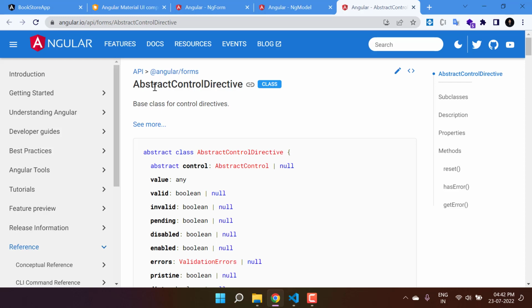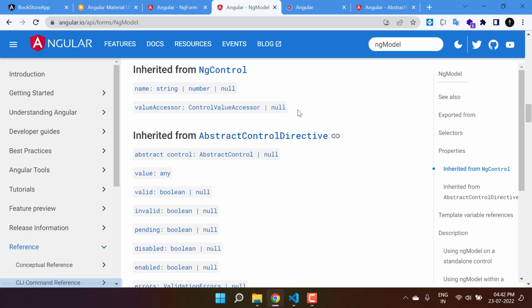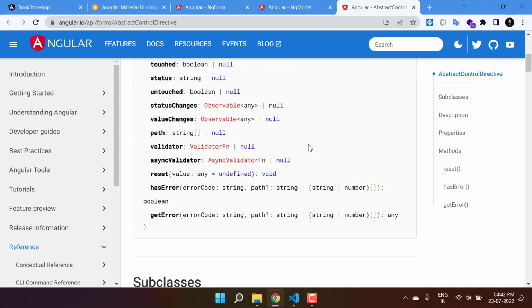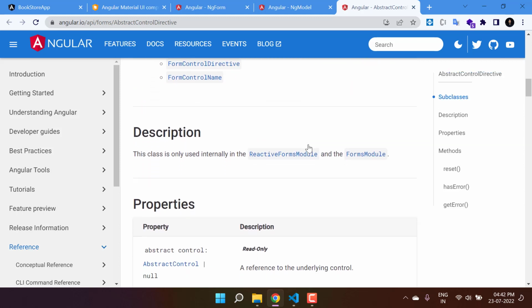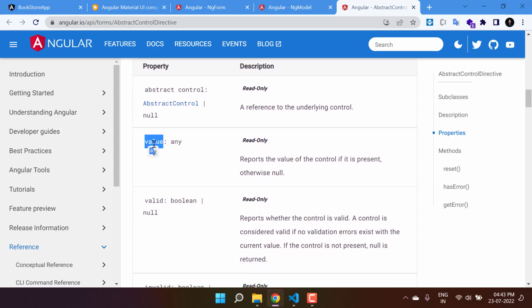So here we are using this AbstractControlDirective, and you can go to this page by clicking on this link. Right click and open it in a new tab. Let's scroll down a little bit, and here we are having the definition of all the properties. So this is the value, this is the name of the property, the type is any, and here is the description. It is a read only property and reports the value of the control if it is present. If we have the control and we need to access its value, then we will get the value. If there is no value or there is no control, then we will get null.